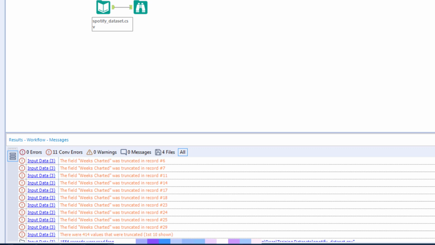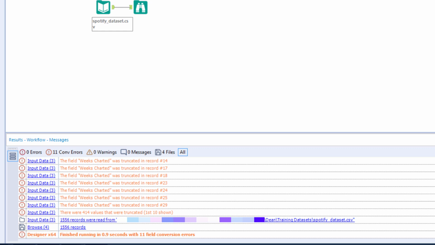Now this basically means that some text within this field has been chopped off, which wouldn't help if we needed this field for our analysis purposes, so we could extend the size of the data type to ensure that no truncation occurs. Other than this, it appears the data was successfully loaded and the Browse tool has observed 1,556 records. Now just note here that conversion errors and warnings are there to alert you that something is not quite operating as expected. Now this doesn't mean your workflow will break. In fact, you can merely observe the warnings and decide whether you want to proceed or not. Errors, on the other hand, will need to be fixed in order for your workflow to work in its entirety.